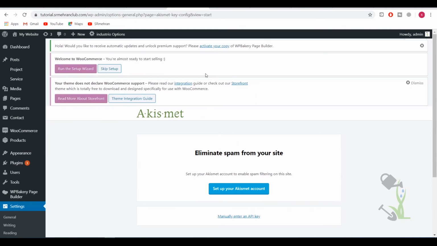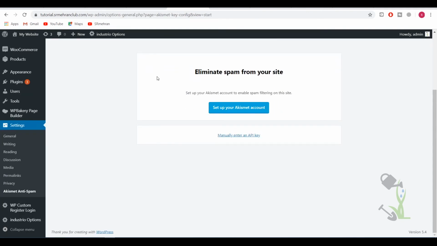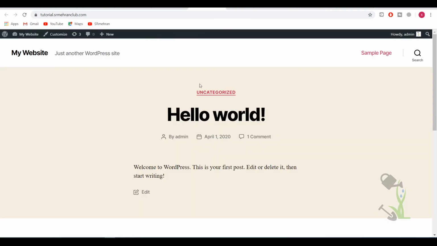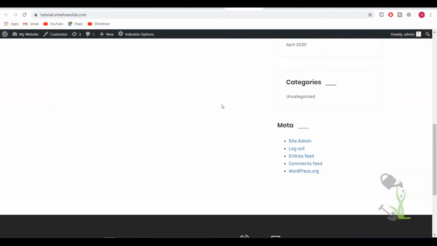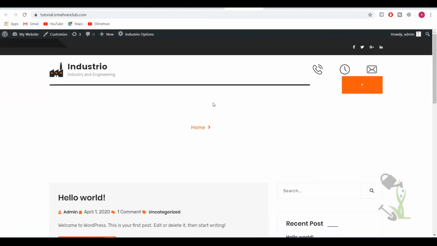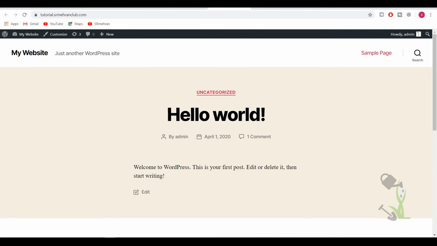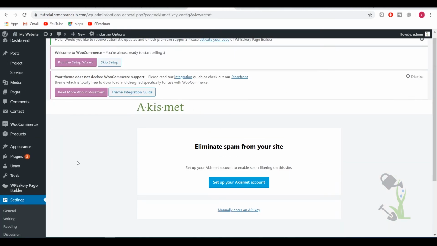Now it's time to install some demo content on our website. Let's see how our website looks right now. Earlier it used to be like this, and now it is something like this. The layout and the structure of our website has changed, but this is not it yet. We need to install a proper demo content or structure for our website.